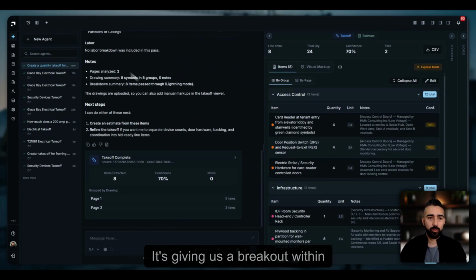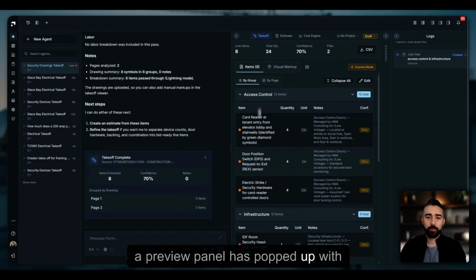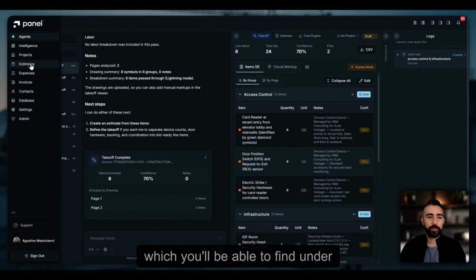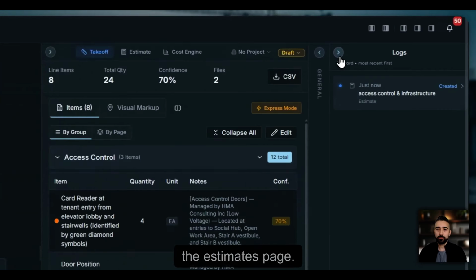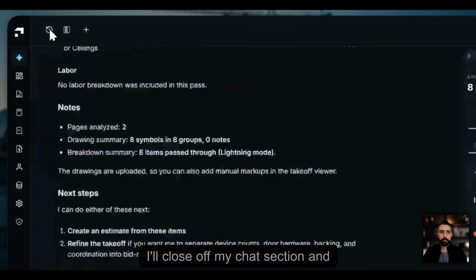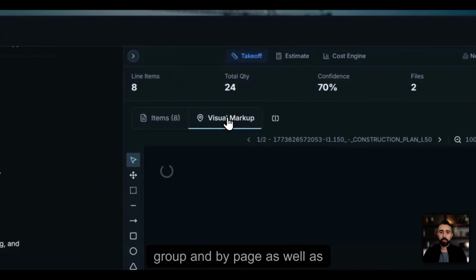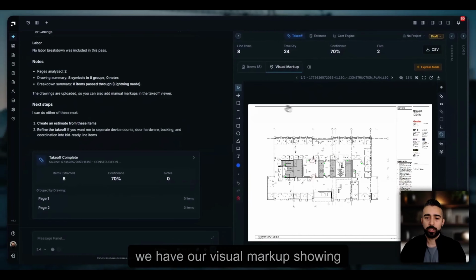It's giving us a breakout within the chat, and a little bit about the user interface here. You'll notice that a preview panel has popped up with my itemized list from my takeoff and the log section showing us that an estimate has been created, which you'll be able to find under the estimates page. So I'll just close that off, give us a little bit more room here. I'll close off my chat section, and you'll notice that we have items by group and by page, as well as we have our visual markup showing us the drawings.